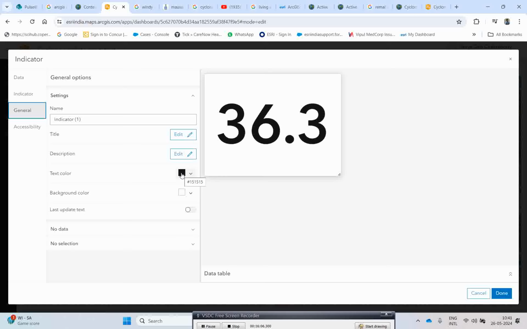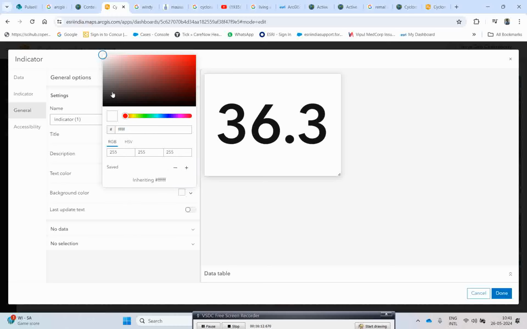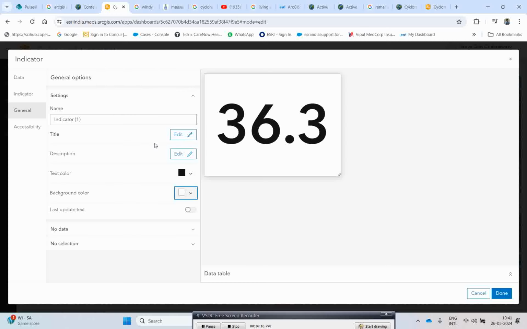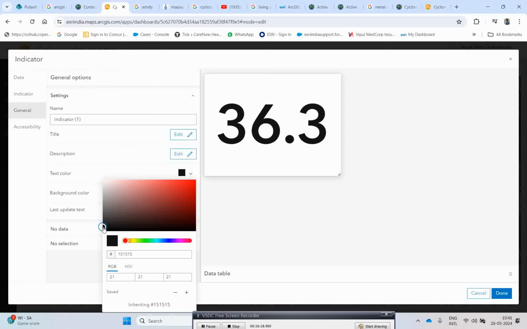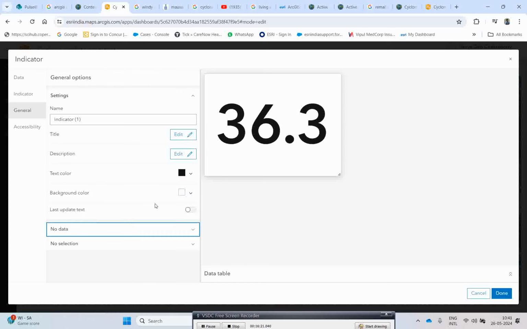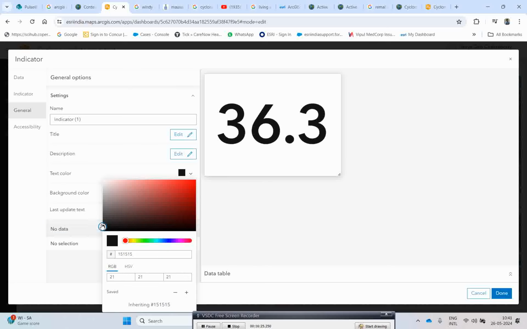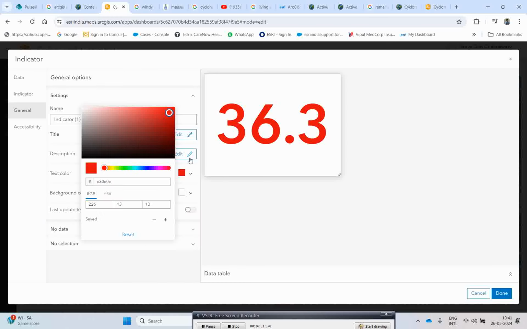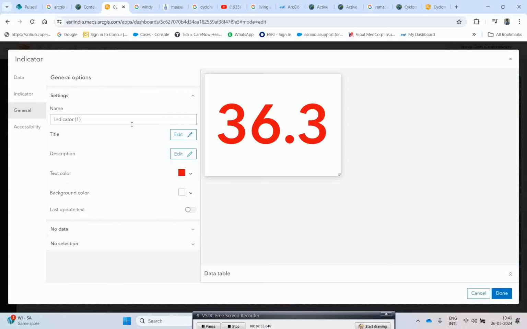If you see here, you can change the color patterns. Suppose it is white, you can make it black, or if you go on this, you want to make it a red color. Take this tool and just make it over here. You just see here it is coming as a red color.